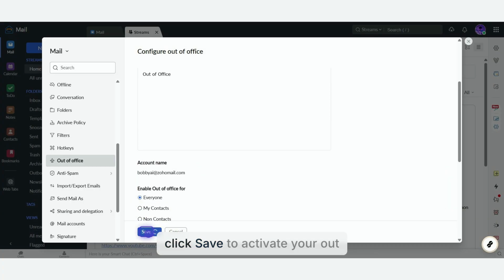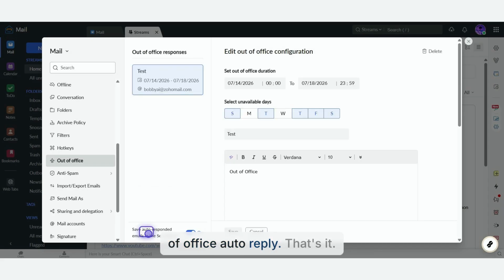Finally, click Save to activate your out-of-office auto reply. That's it. You're all set.